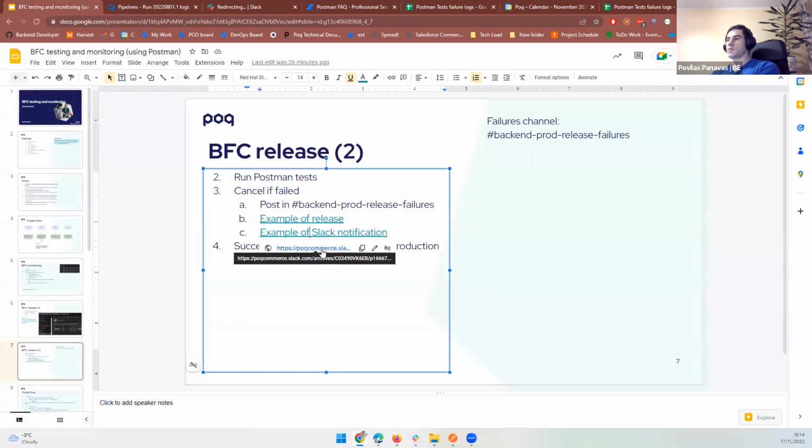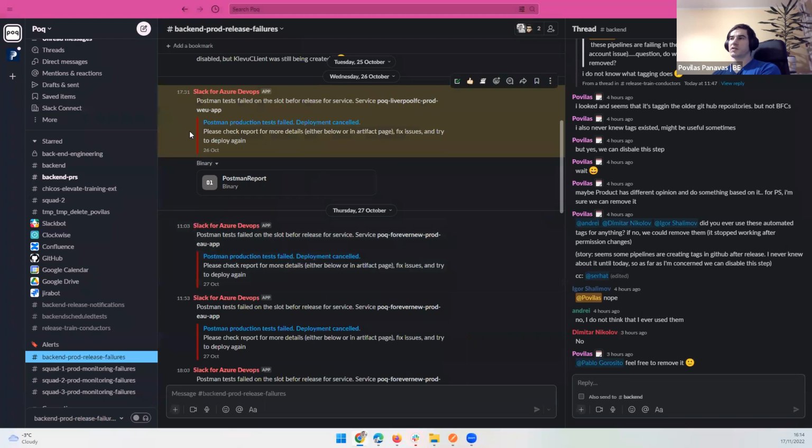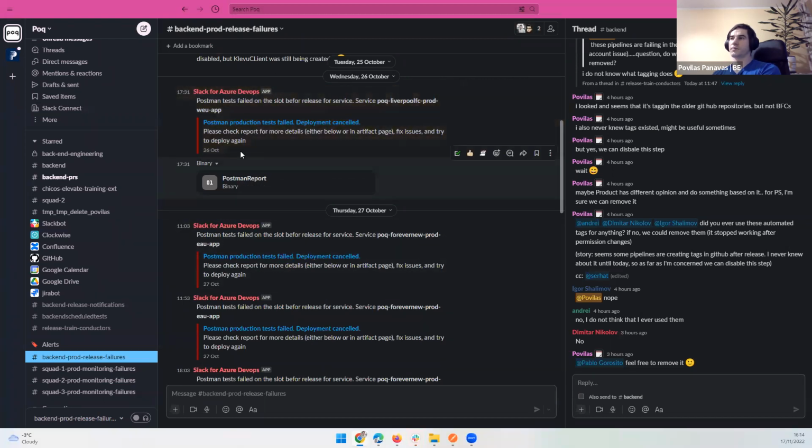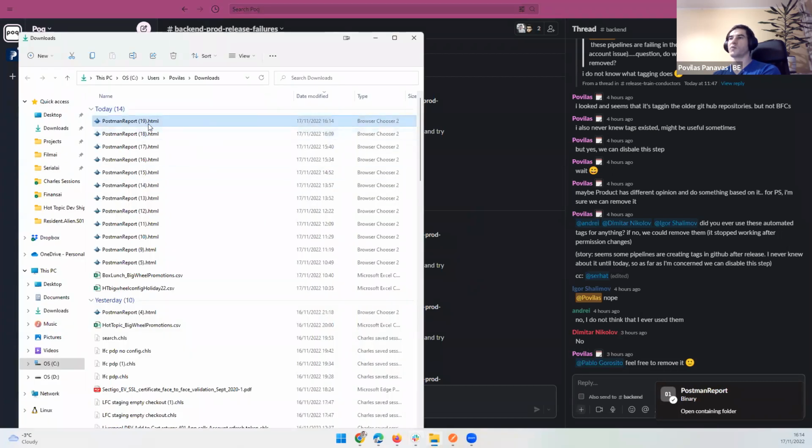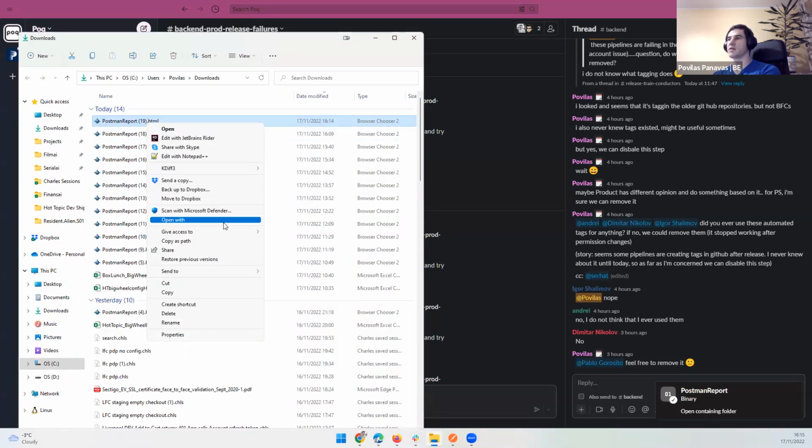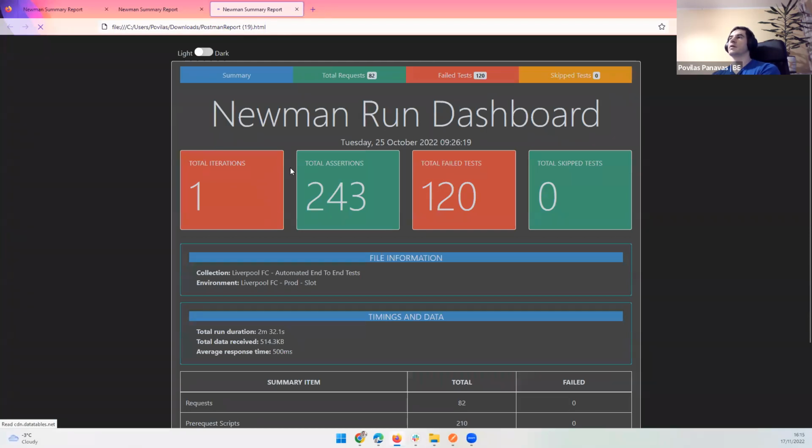Also, notifications for these look identical to monitoring failures, because it's literally the same report and everything. In this particular case, it's quite interesting to show why we actually want to run this before we get to production. If I open this one, we can already see that this was an interesting run, almost everything failed. The failed tests were 120% out of like 200 and something.